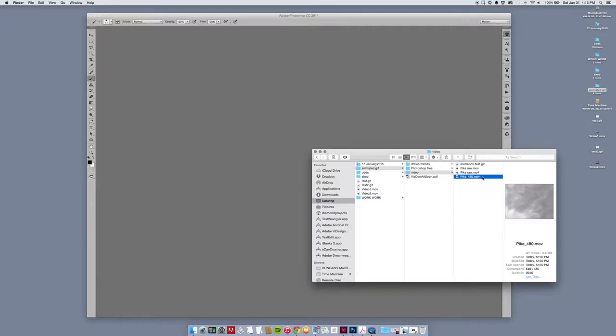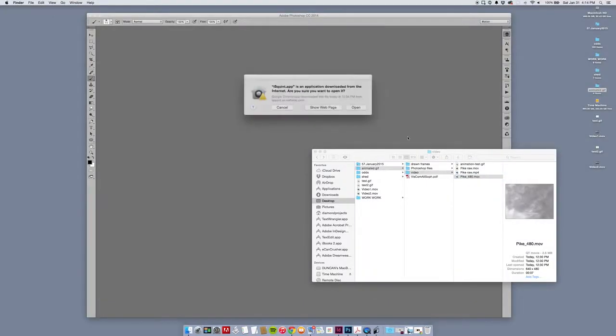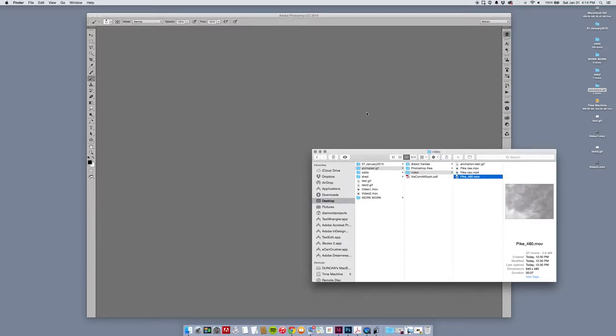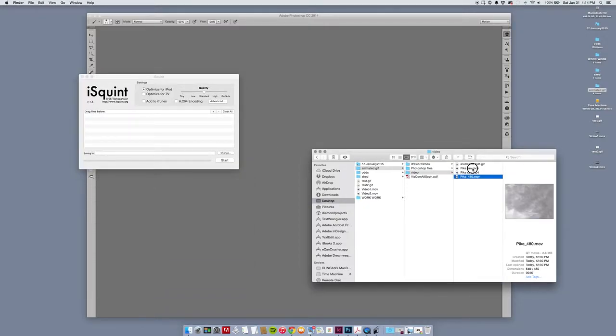But again, that doesn't quite get me to where I want to get to, because it gives me 480 pixels high, 640 pixels wide. So it reduces the size of the video, but not to the exact pixel dimensions I need to work with my animated GIF. So I also use another small app, which is a free app called iSquint, which is incredibly simple. I just grab this, my original video here, which is 960 by 720.